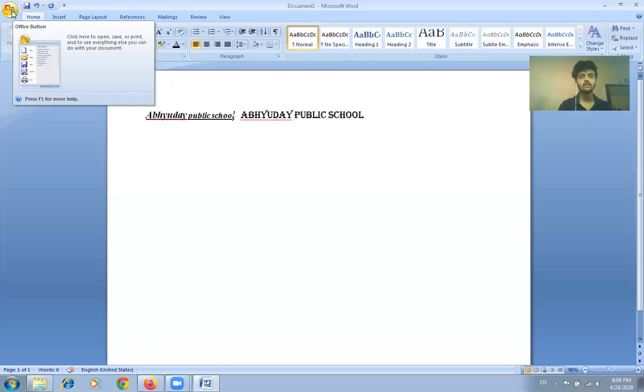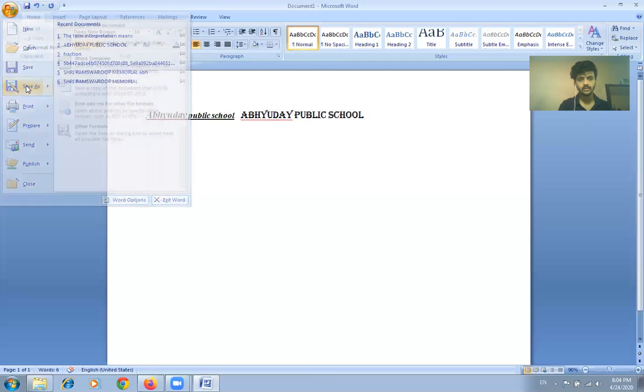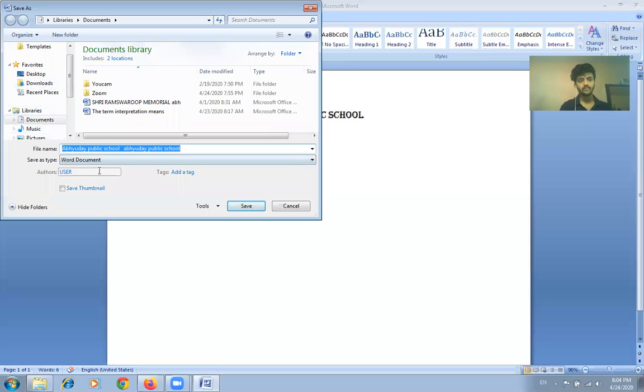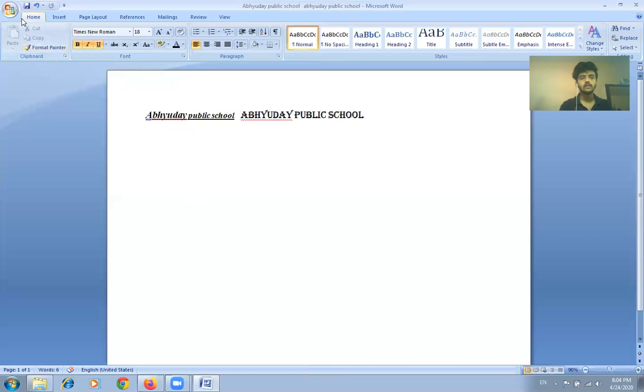So we'll click here, we'll go to Save As, enter the file name, and select where we have to save. Suppose we have to save at the desktop, so we'll click on the desktop, and then we will go to the save option. Okay.